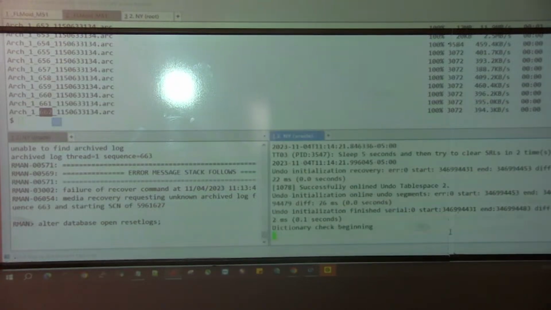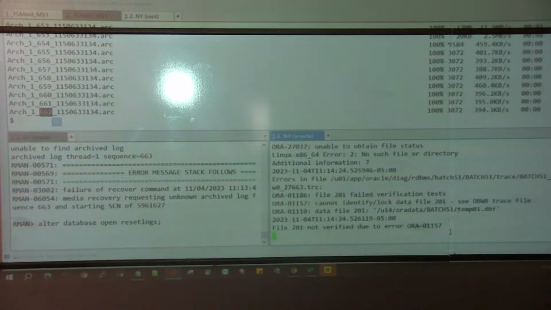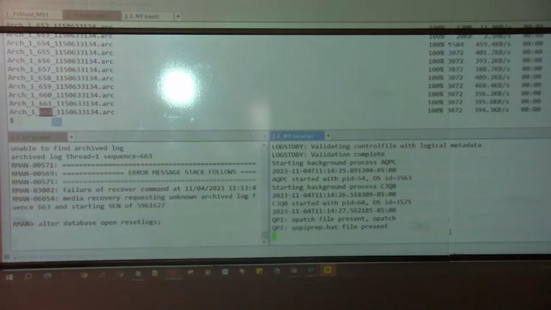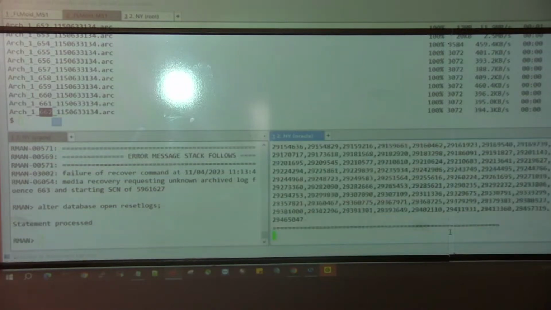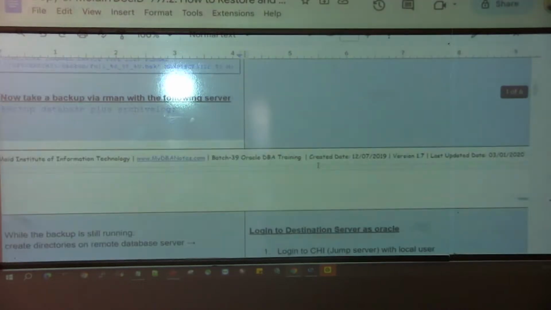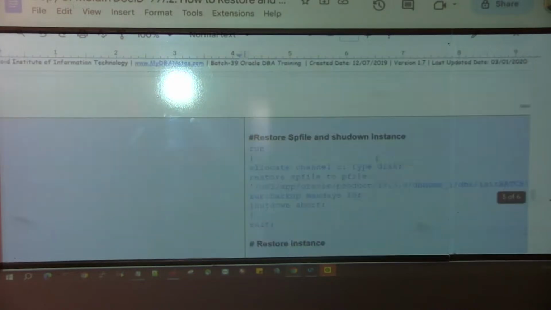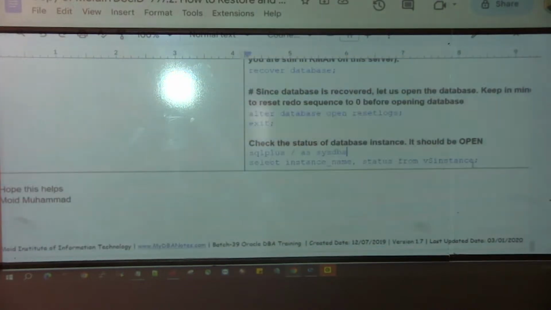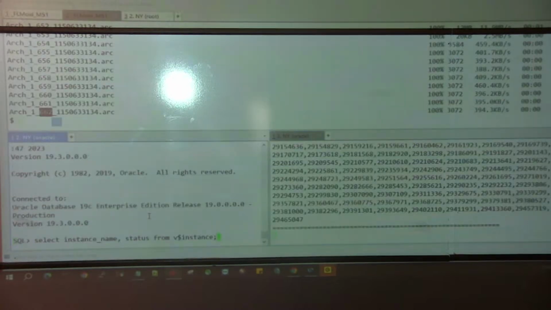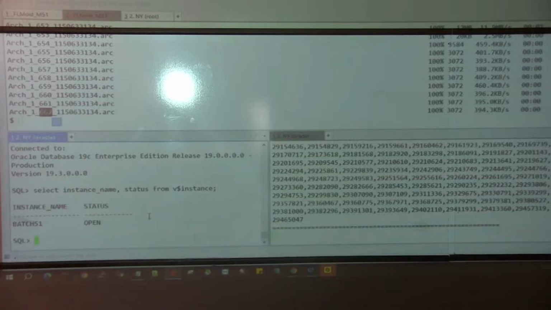This is where it is creating the redo logs. Okay, now the database is open, and if I come back here, exit out, and then log in, and then check the status. So I can exit out from here. My batch 51 is completely migrated.